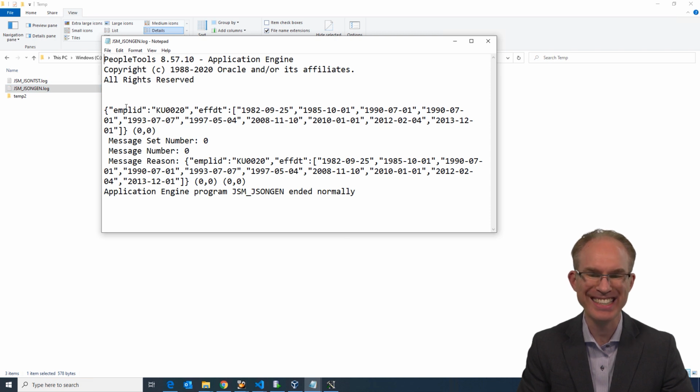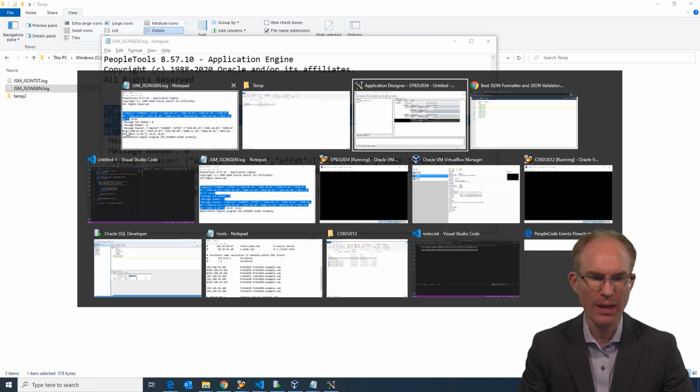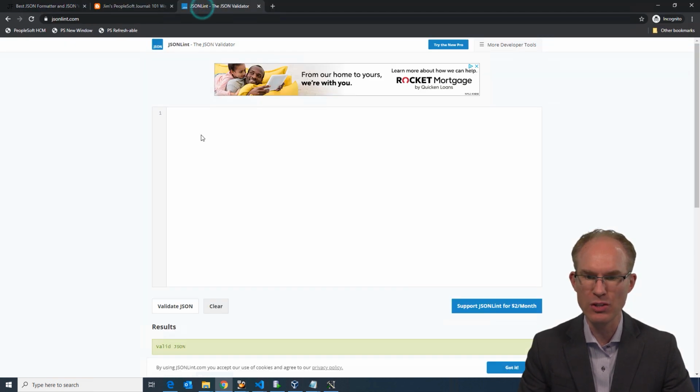It ran to success. Why am I surprised? Okay, let's test this code here. Let's throw it into JSON lint, make sure that it is truly valid JSON.